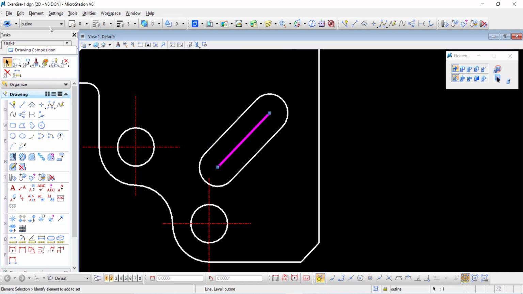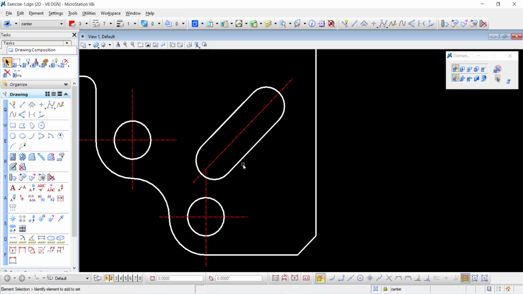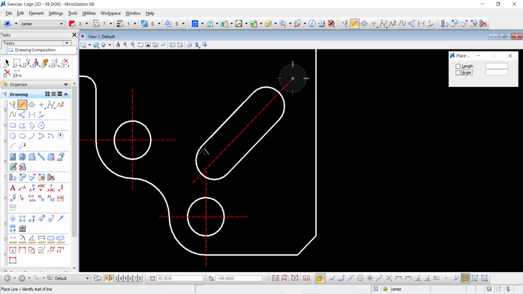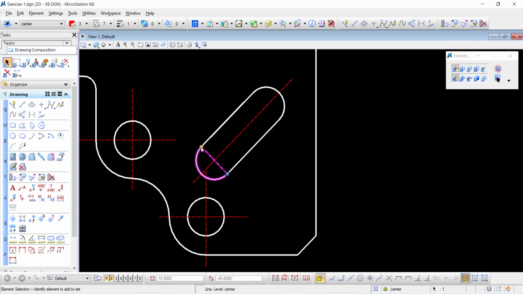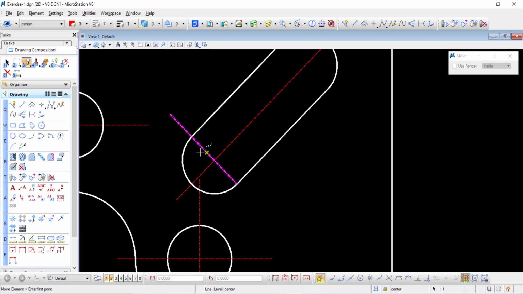This is our center line. Extend this line, and draw one more line. Now move. Now copy.